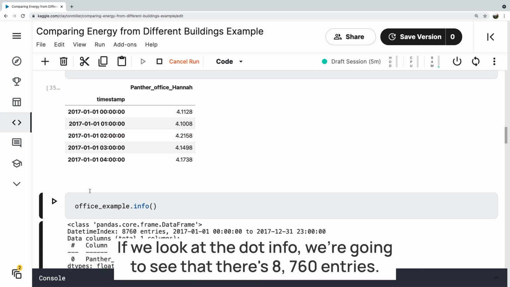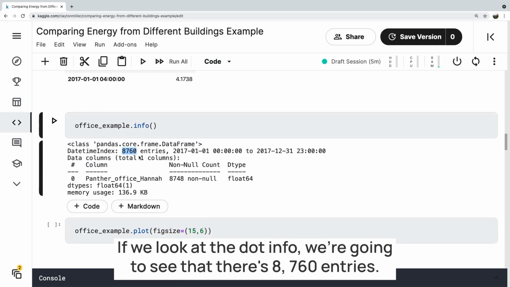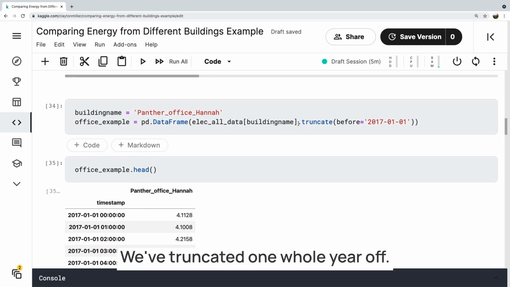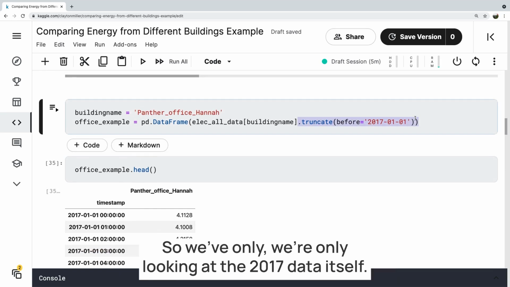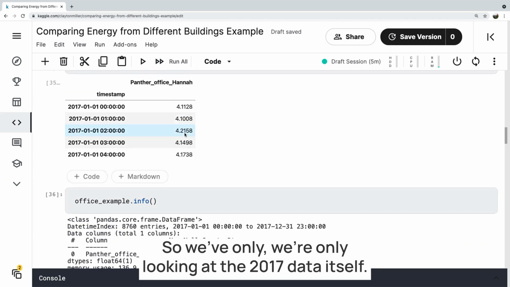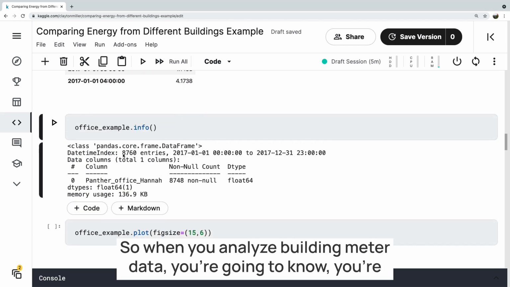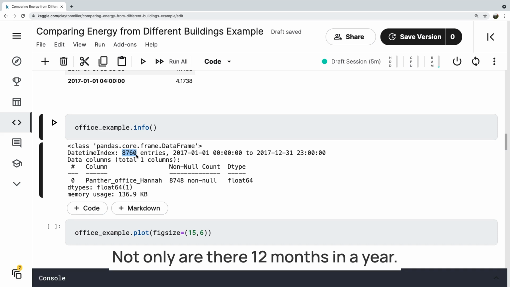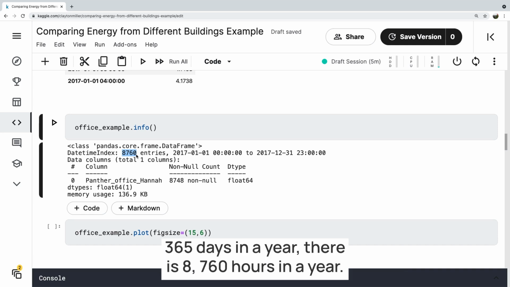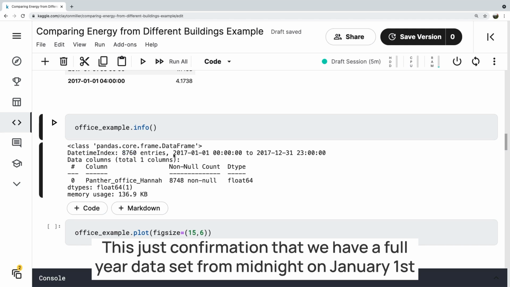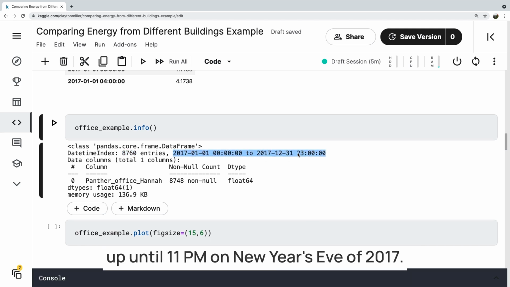If we look at the .info, we're going to see that there are 8,760 entries. We've truncated one whole year off, so we're only looking at the 2017 data itself. When you analyze building meter data, you're going to start to learn pretty quickly that not only are there 12 months in a year and 365 days in a year, there are 8,760 hours in a year. This is just confirmation that we have a full year data set from midnight on January 1st up until 11 p.m. on New Year's Eve of 2017.